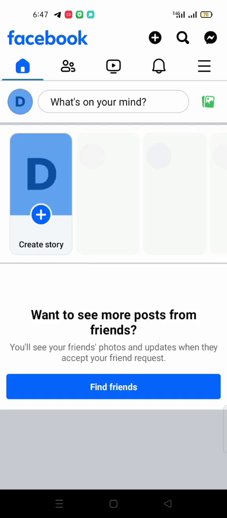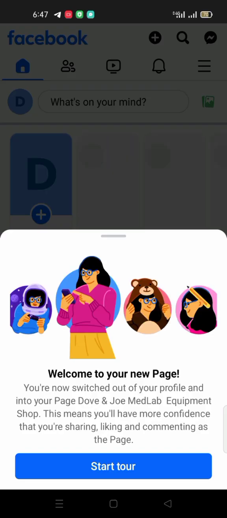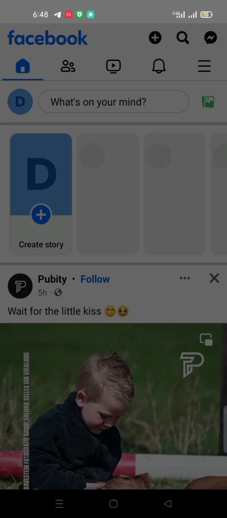So we are switching to the new page profile. You're almost done. Here we are. Yeah, so let's take a tour. Welcome to your new page. You are now switched out of your profile and into your page, Med Lab Equipment Shop. This means you will have more confidence that we are sharing, liking, and commenting as page.